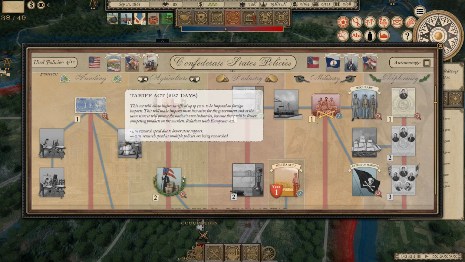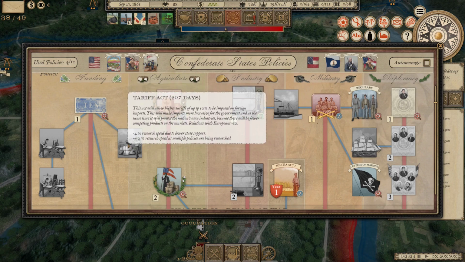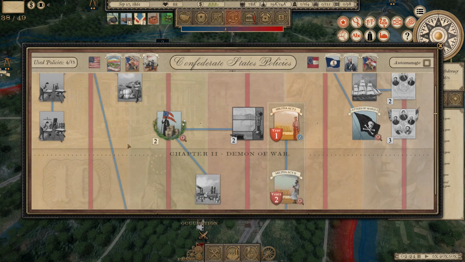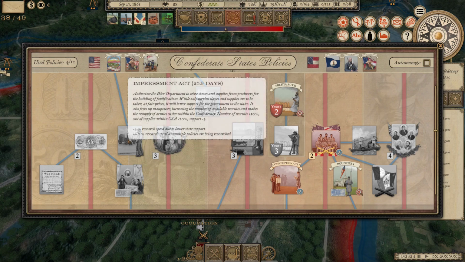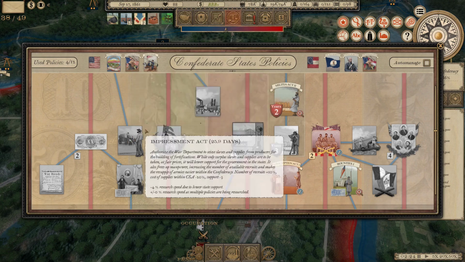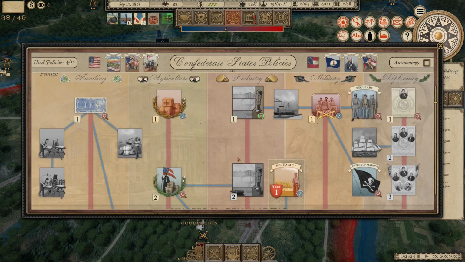And I think I want Tariff Act. That helped a lot in the last campaign. That'll bring in some more revenue. And it will also unlock Impressment Act, which I think is pretty useful as well. We lose a little bit of support, but we get yet more recruit buff from that. And cost of supplies drops. So that will help. Yeah. We'll do the industry. Actually, I think from industry, I may just pop straight to government funding.